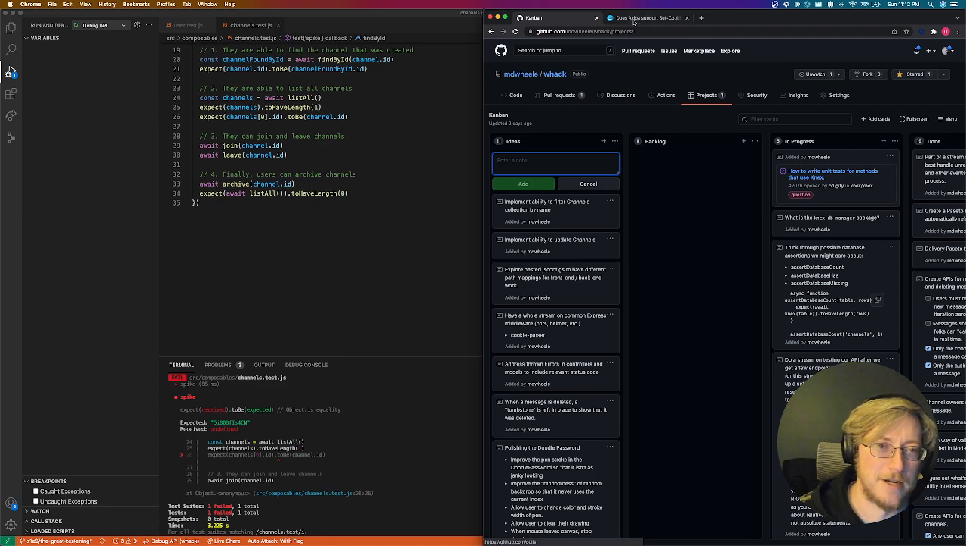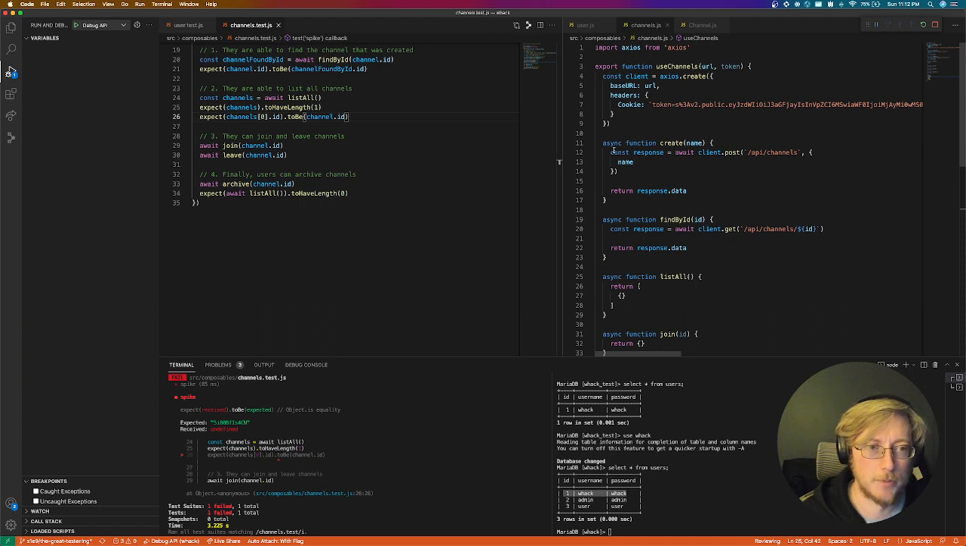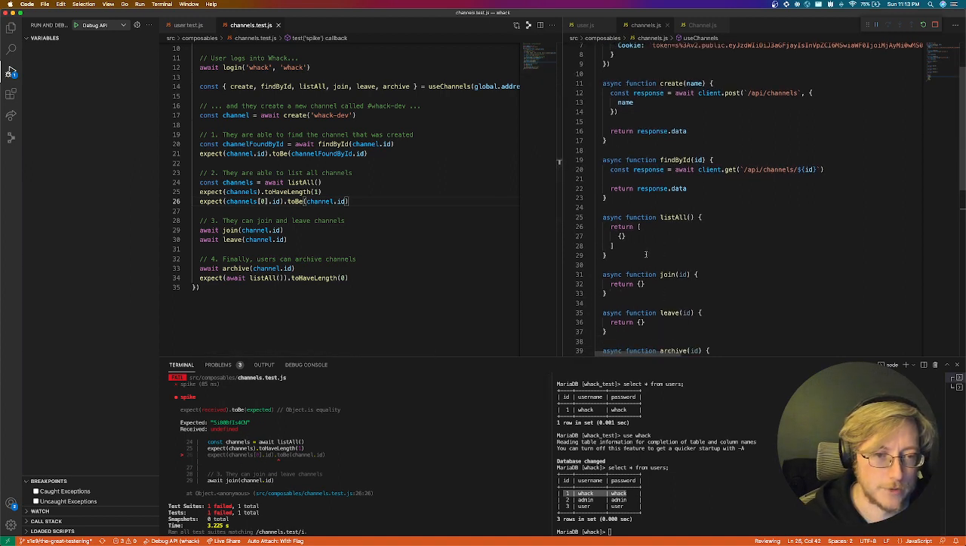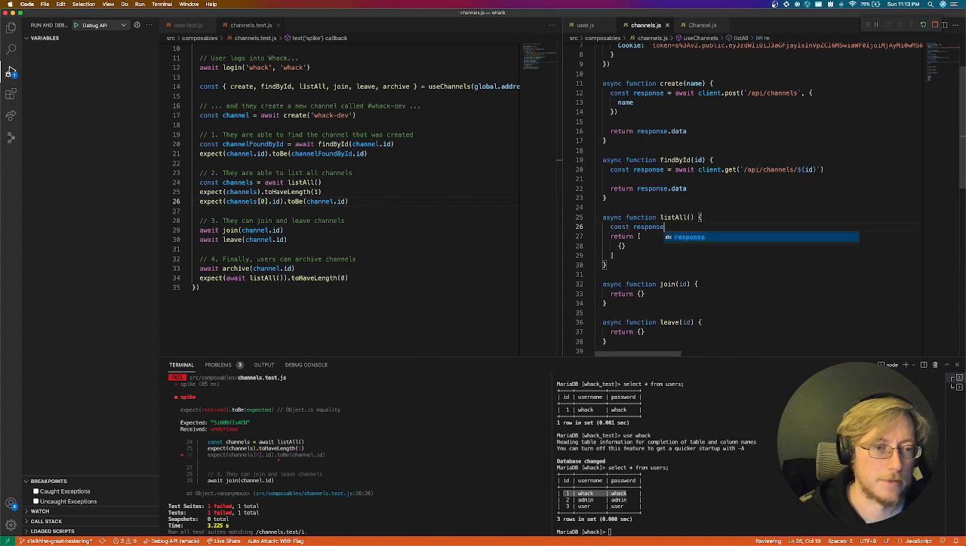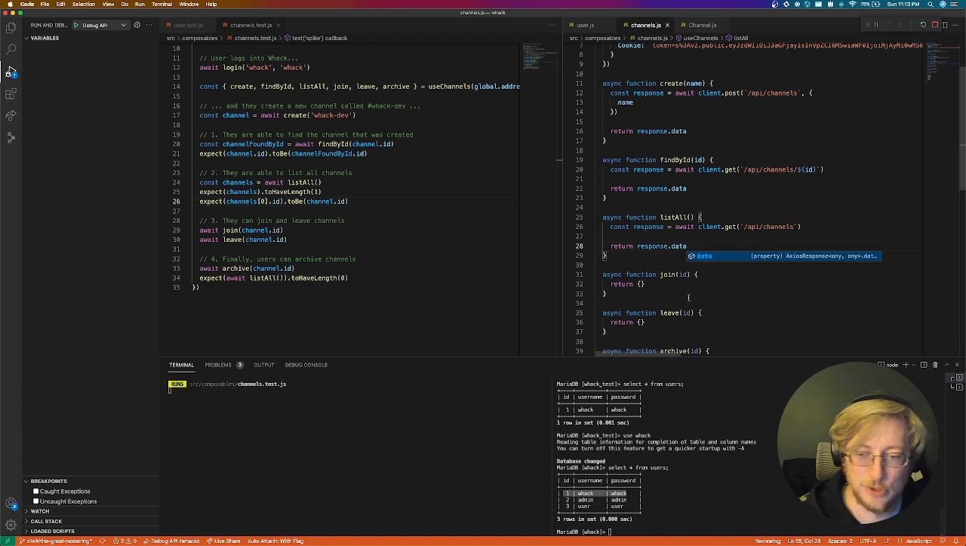That honestly could be a stream in and of itself, because that'd be something we do across all of our collections. We want them all to be similarly filterable, not by the same keys and things, but the structures. You saw I had that filter bracket name. That should be a common theme through everything. All right, so find by ID should do this. When I list all, I should have one in there. So let's go do that. Const response equals await client.get API channels. And we will return response.data. So you can see a lot of these are looking kind of boilerplatey.